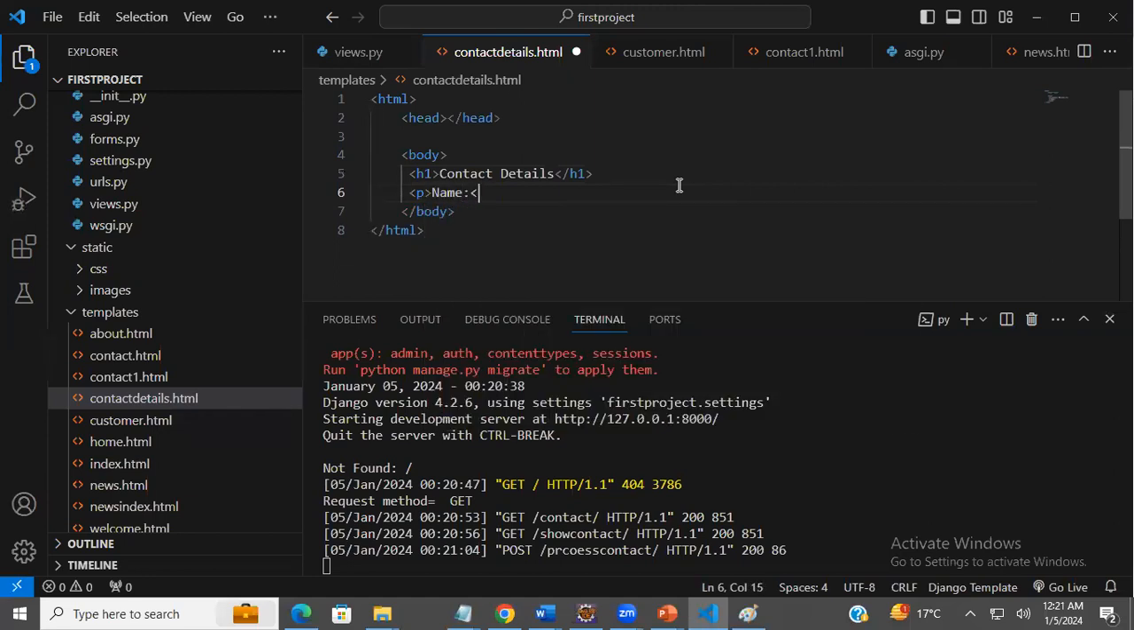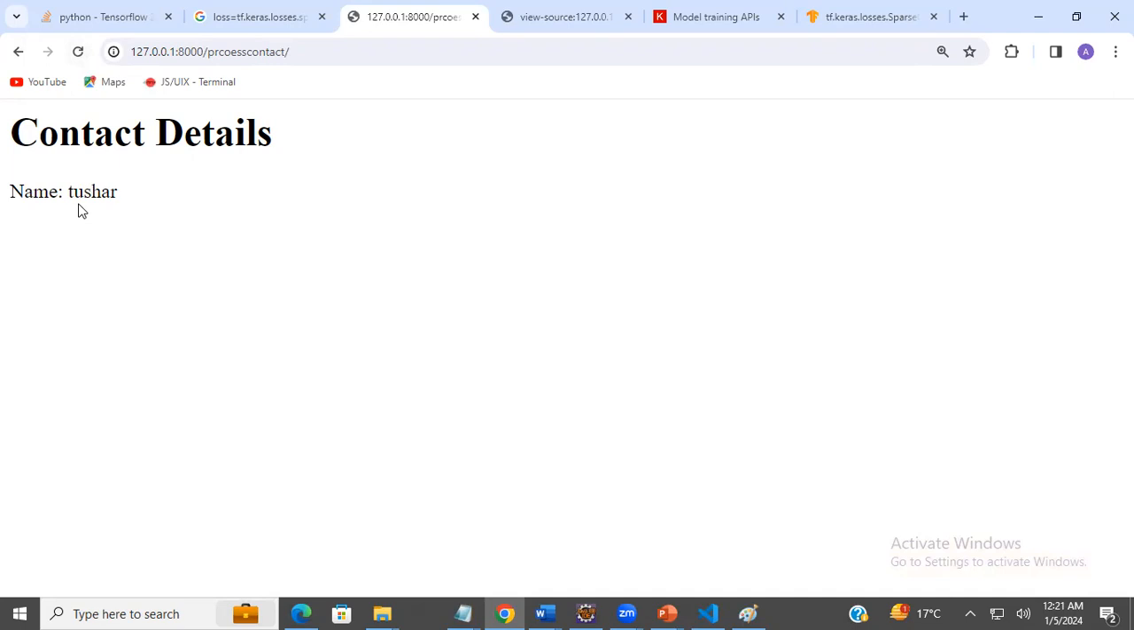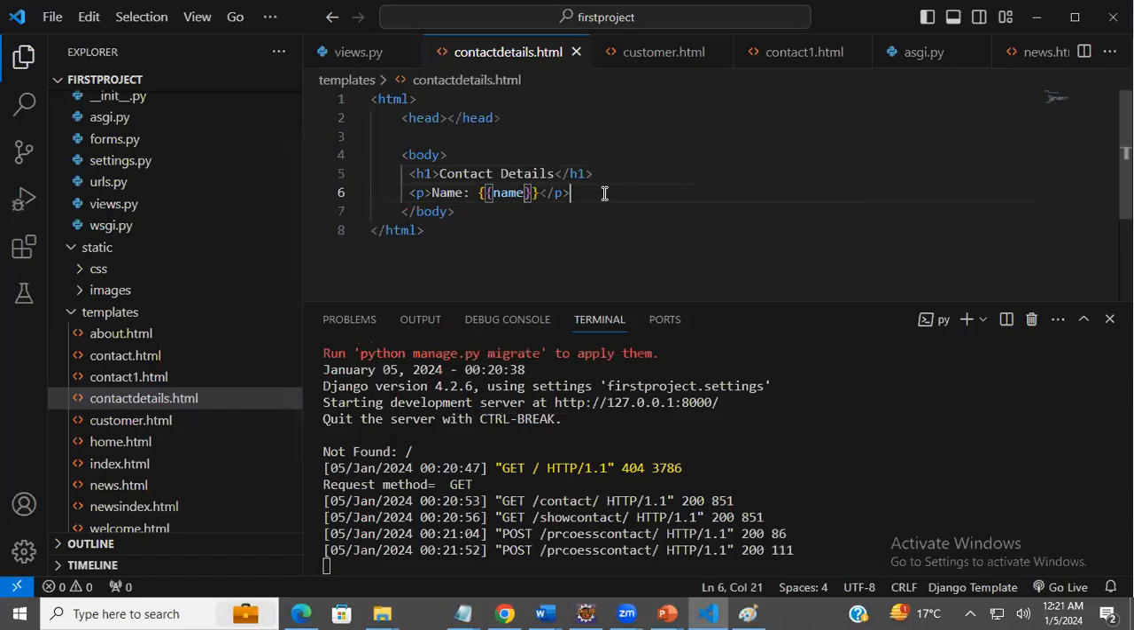So you can use double curly braces, and within the double curly braces, you can bind that variable value that you have passed from the view to the template. Which variable value do we render here? The name value. You can check what the name value is: Tushar. Now let's bind the other fields also: name, email, and message.